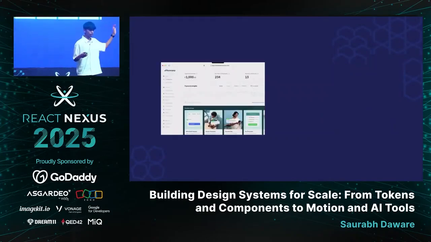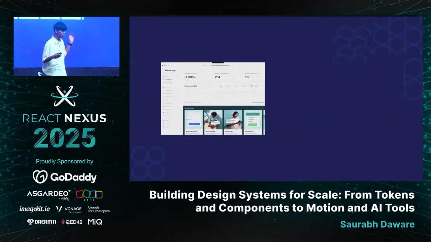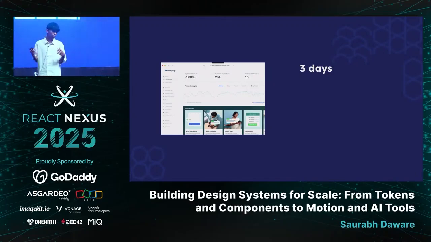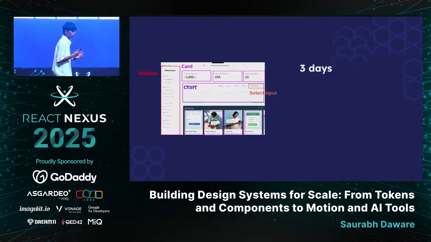Then let's say we have this UI to build. There's a side nav, there's cards, there's a chart, there's some select input as well. Normally, if we want to build this UI, it can take around 3 days. I know this because I asked ChatGPT, and ChatGPT is the best developer. But that's because we have to rebuild a lot of these things. We're rebuilding a chart, we're rebuilding the side nav, we are rebuilding the cards. But if you already get these components out of the box, the time will reduce by quite a lot.